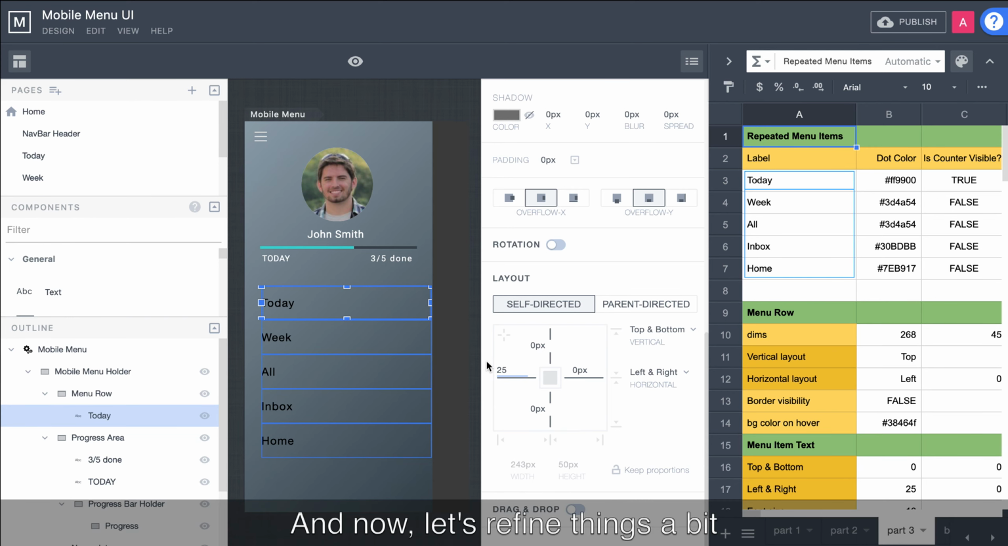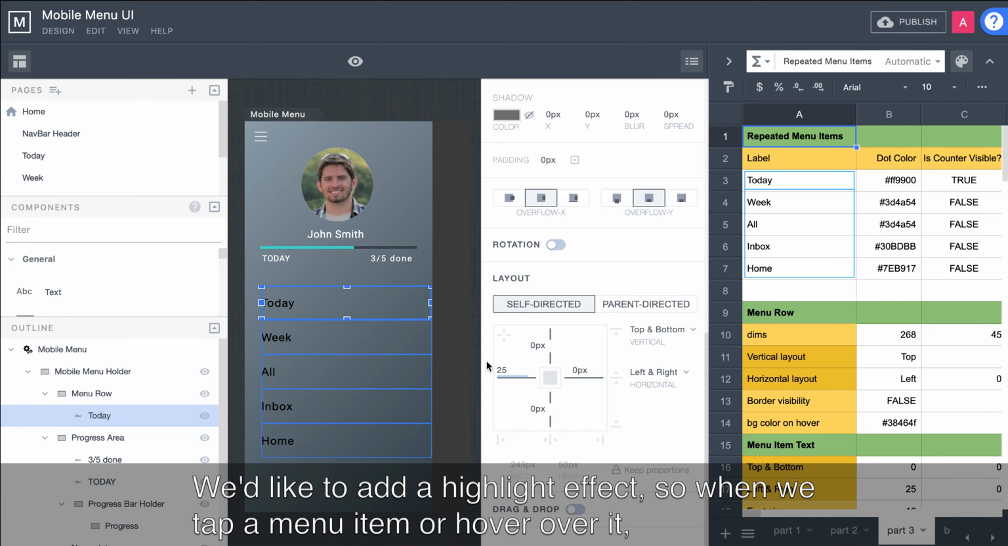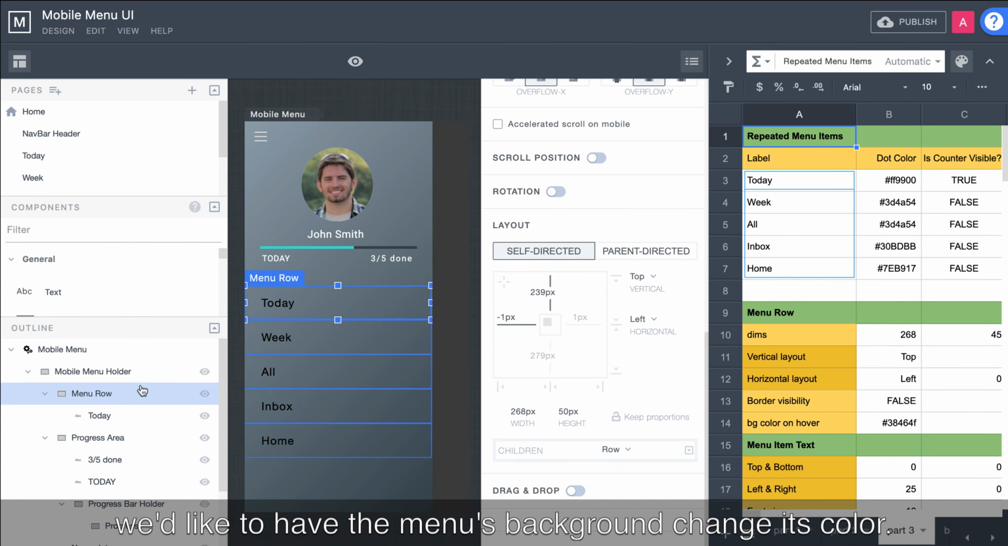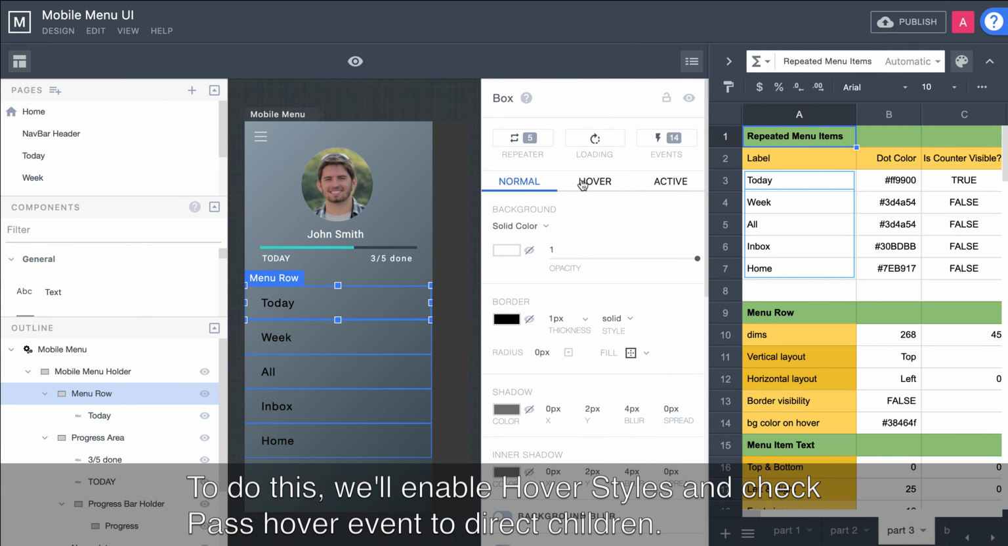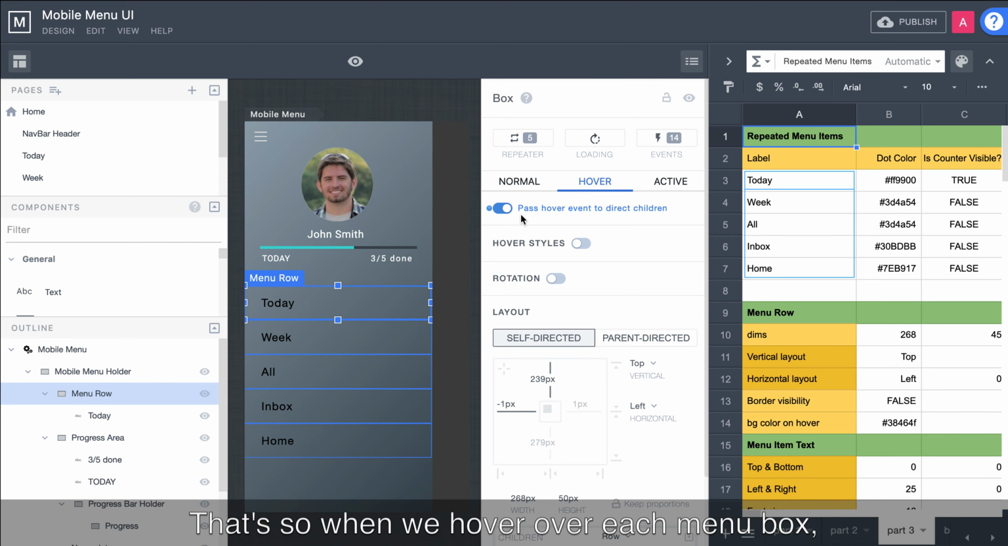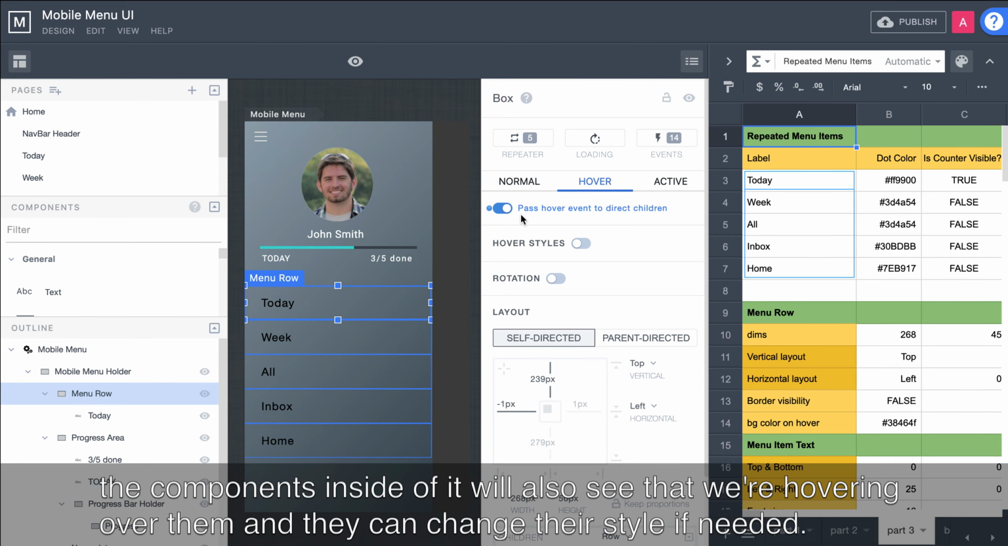And now, let's refine things a bit. We'd like to add a highlight effect, so when we tap a menu item or hover over it, we'd like to have the menu's background change its color. To do this, we'll enable hover styles and check pass hover event to direct children. That's so that when we hover over each menu box, the components inside of it will also see that we're hovering over them, and they can change their style if needed.